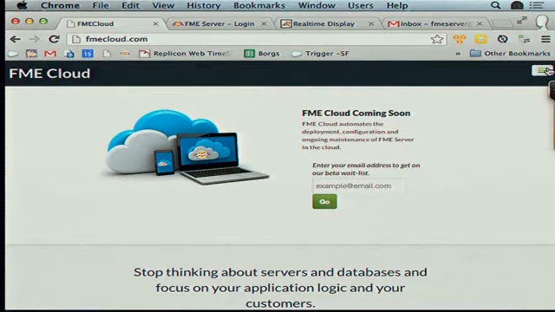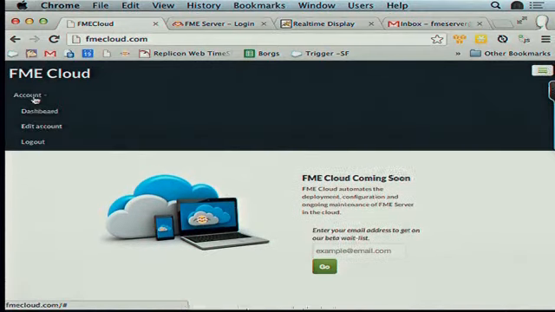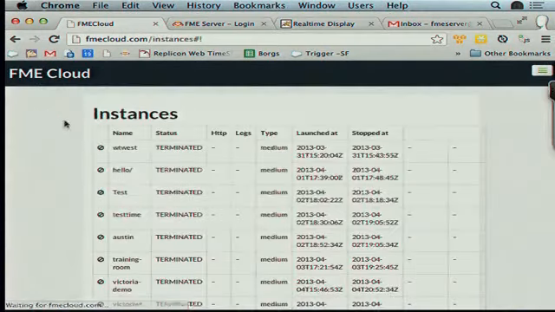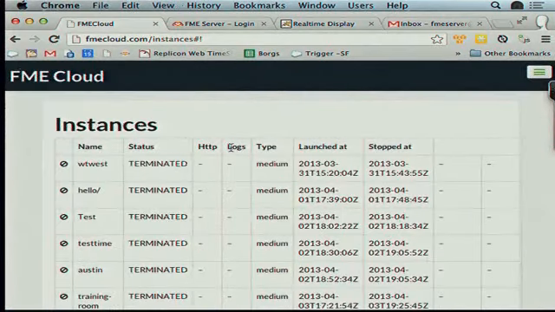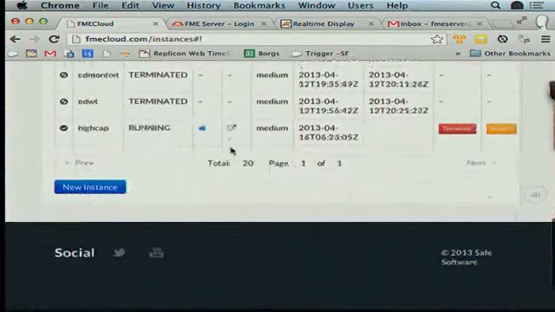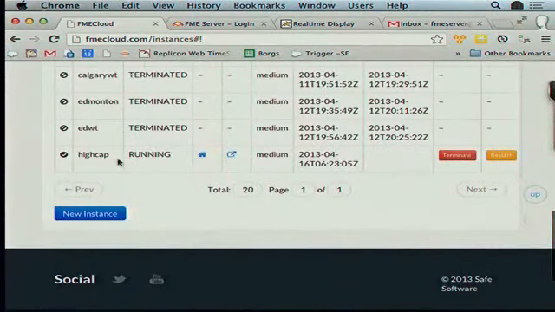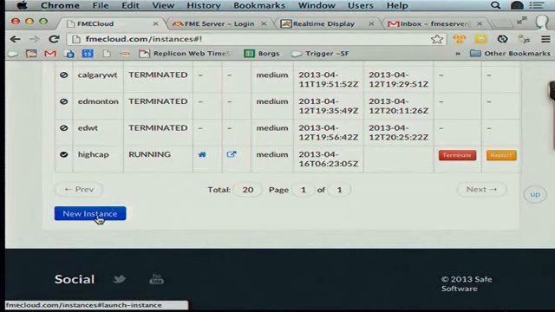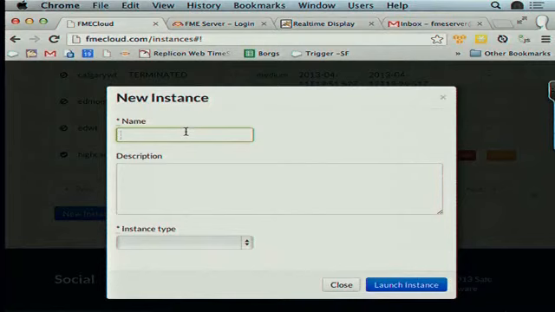But what I want to show you is launching an FME server. So I am actually logged in here. And these are all of the instances I've launched throughout the World Tour. You can see I have one instance running here already. So what we're going to do is launch an instance now during the presentation. So I should be able to go new instance. Let's call it Vancouver WT.